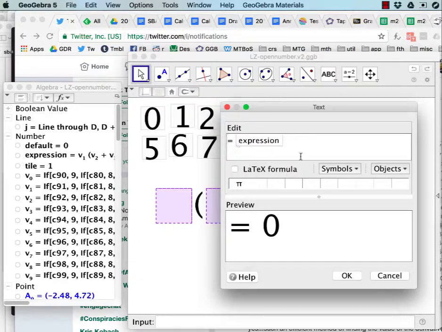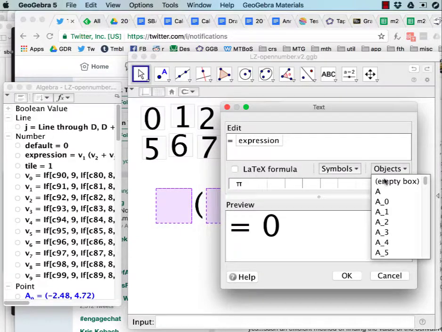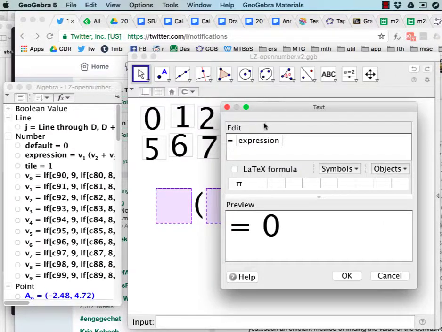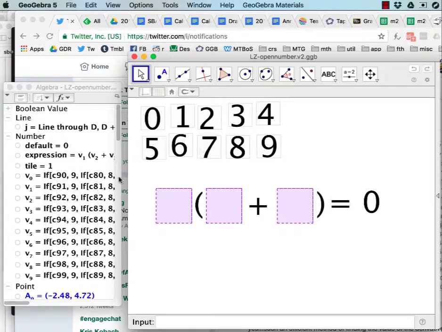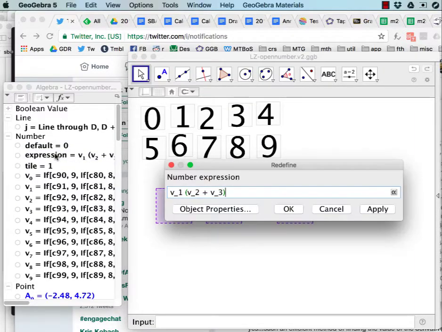This one just has the equal sign. We can type permanent text anywhere in here. And if you want to put in a blank for one of these variables or for a computation, you do it here from the objects. Either an empty box, or you can choose out of the list of all the different things that you've put into the sketch. So this expression is the one that you can see using variables v1, v2, and v3. Those are associated to these three boxes, and it is computing it.